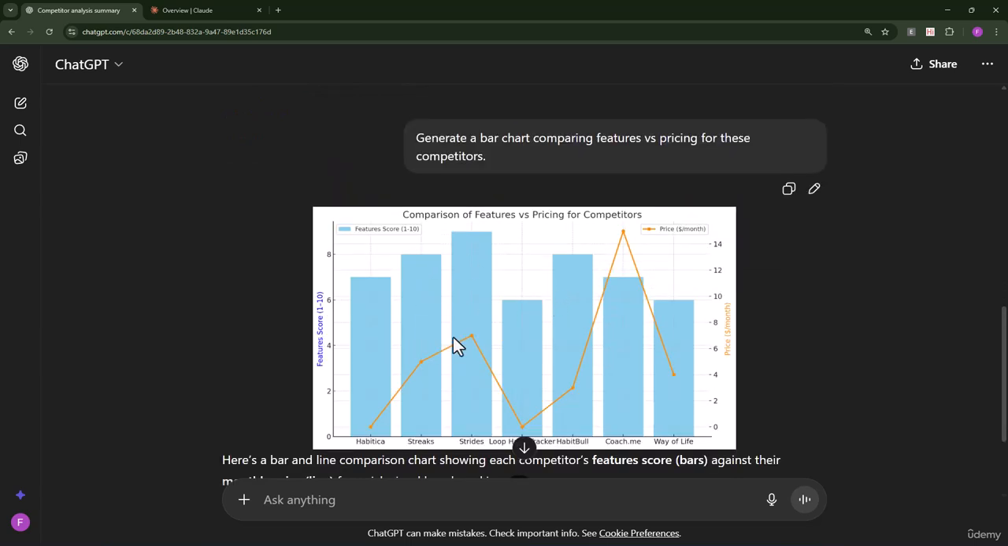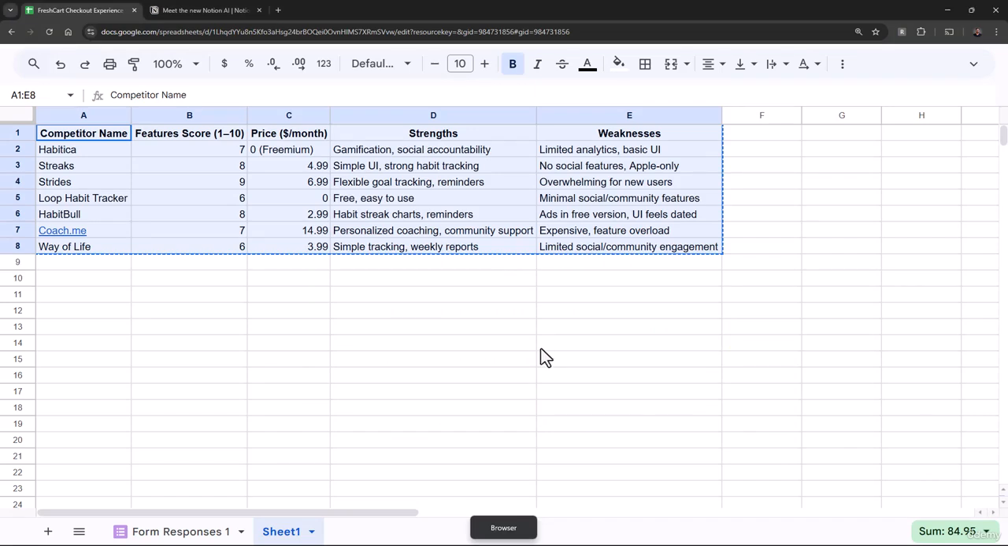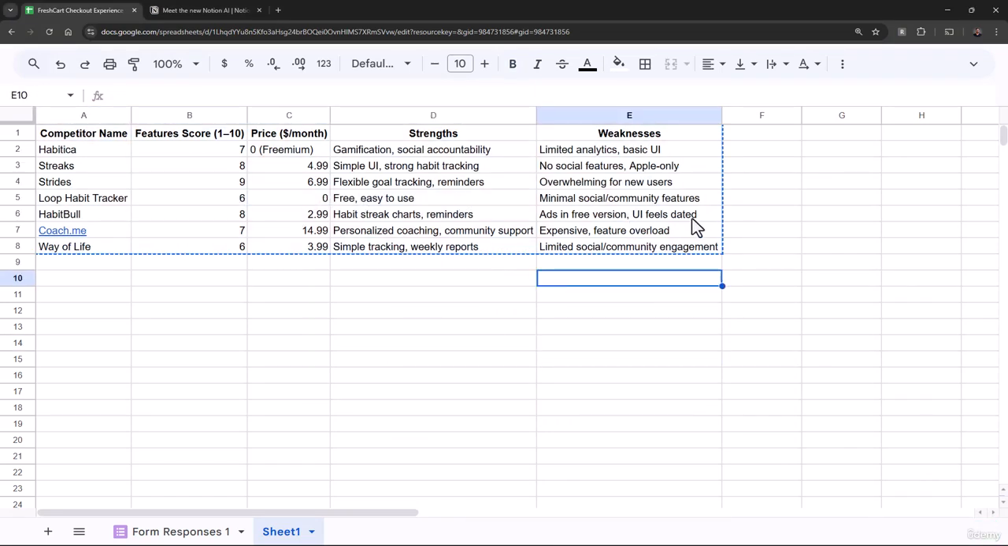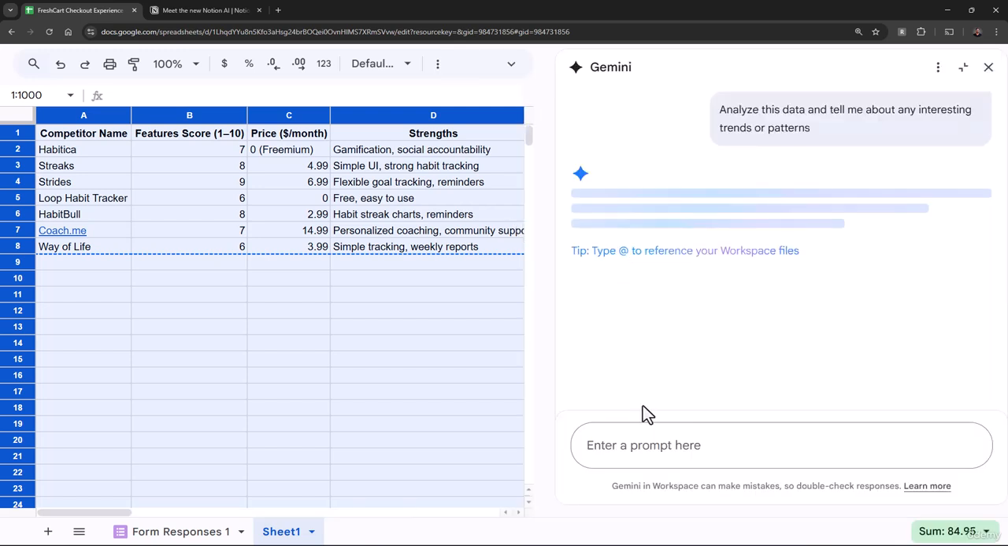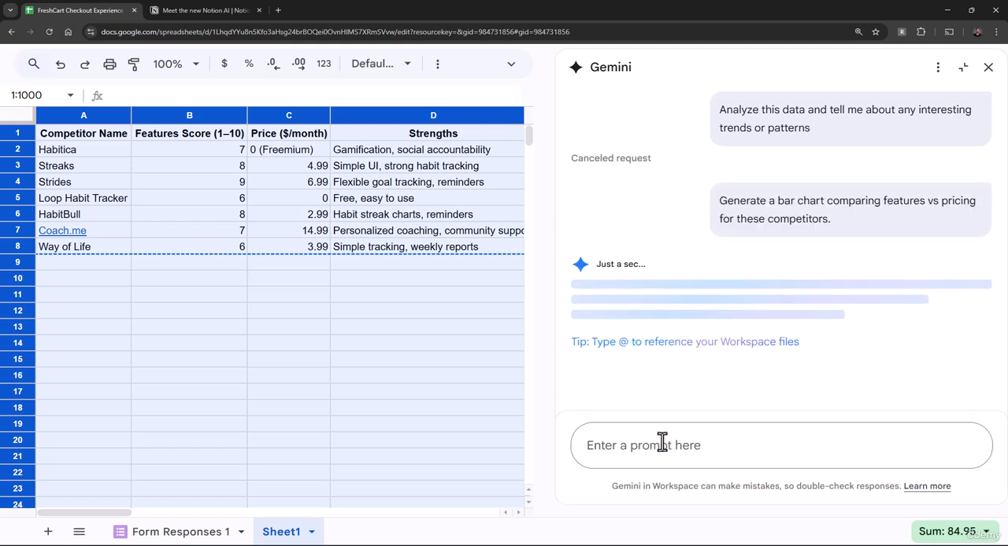Okay, but now over here, this is an image. You can make use of this in your presentations. But let's say if you don't want an image of this and you want something that is really customizable. So what I can do is here in Google Sheets itself, I can select this, and I can say analyze with Gemini, and I can add that prompt. Okay, generate a bar chart comparing features versus pricing for these competitors.